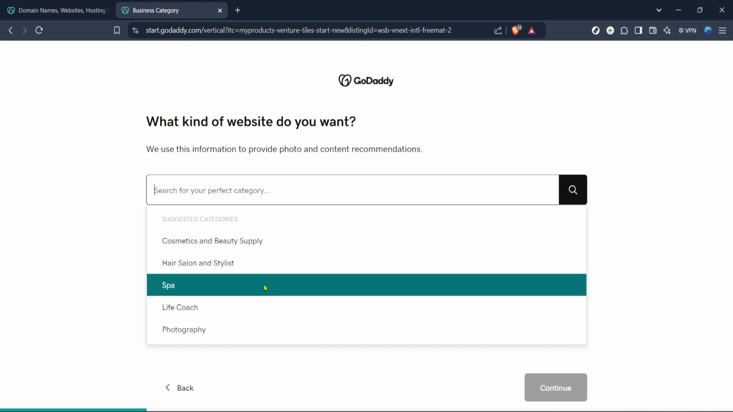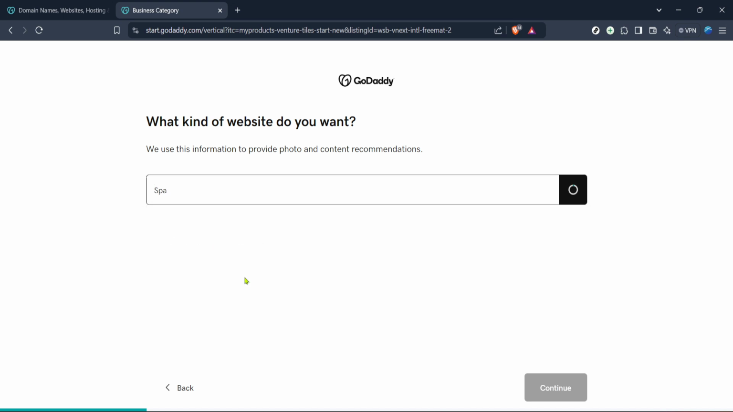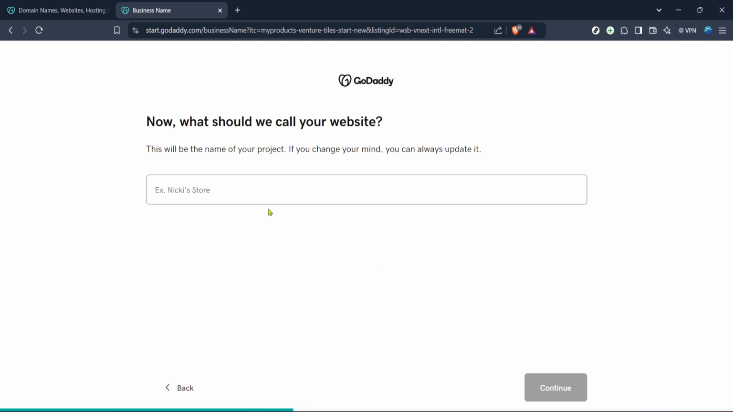Now it's time to select a category for your website. Choosing the right category is essential because it helps tailor the templates and resources Godaddy provides according to your specific needs. This will make your website more relevant and attractive to your target audience. Once you've chosen your category, hit the continue button again.